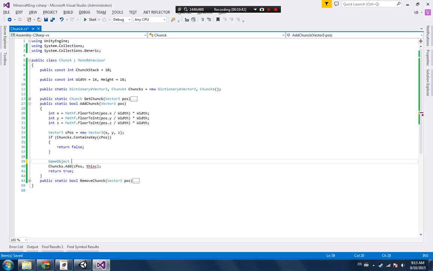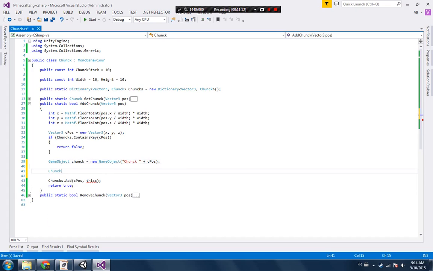Game object chunk, which is equal to game object dot instantiate. That was game object. I need to give it a name if I'm not mistaken. I'm gonna say chunk plus C position. Isn't new? No, yeah. We need to do it like it's equal to new game object. We don't need that. Then we're just gonna say chunk C, which is equal to chunk dot add component. We're gonna add this component.